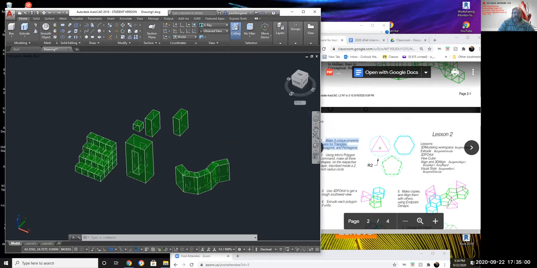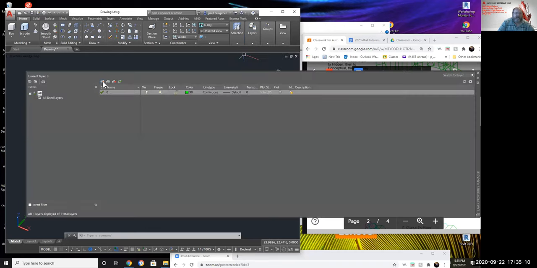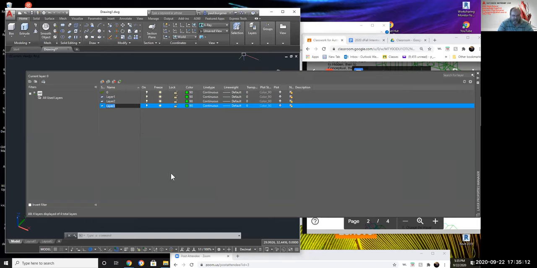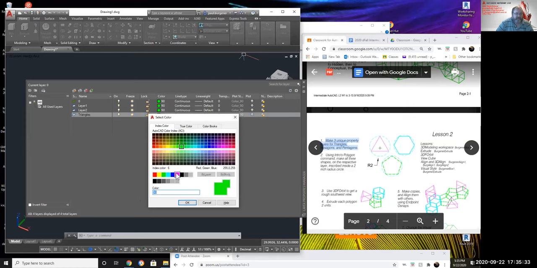We reviewed it last week. Keeping the same drawing file, let's open up the layer properties. Add a few layers and name one, say, triangles. I think that's spelled right. That would be magenta, and continuous line type.